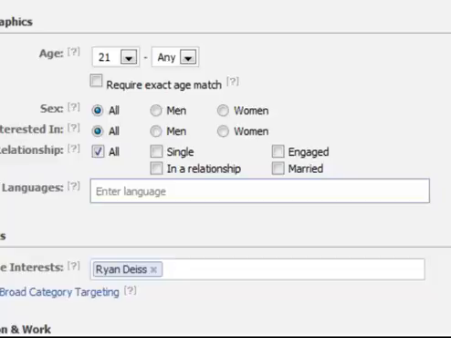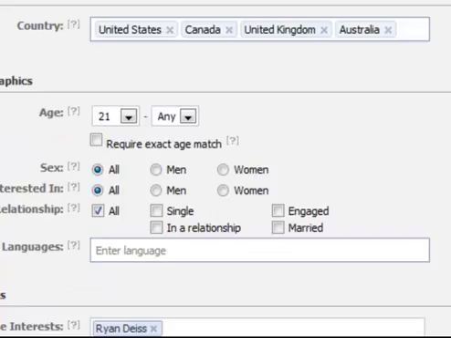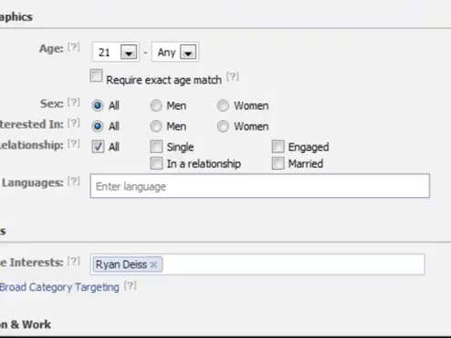Now, when you first start out with a keyword like Ryan Dice, the suggested bid is lower only because I've had this ad campaign running for a while. But when you first start out, Facebook is going to say our suggested bid is $3.